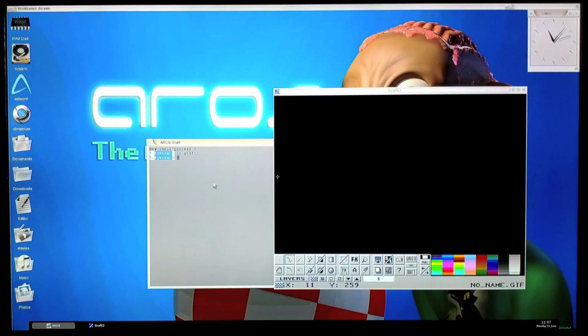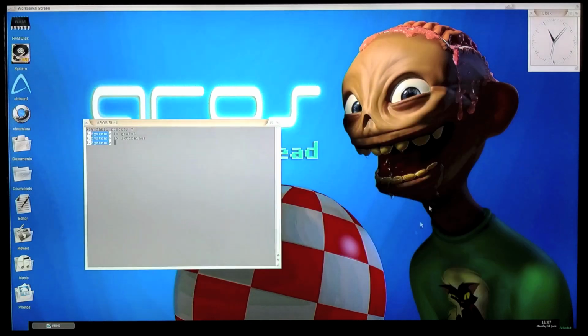If I type in here, let's see, LX. Oops, yeah, LX. Let's hope I've got this right. Yep, there we go. Now I've got a Linux terminal that I'm running here. So I'm actually running an Amiga OS terminal and a Linux terminal at the same time. But I've also got access to many other applications.